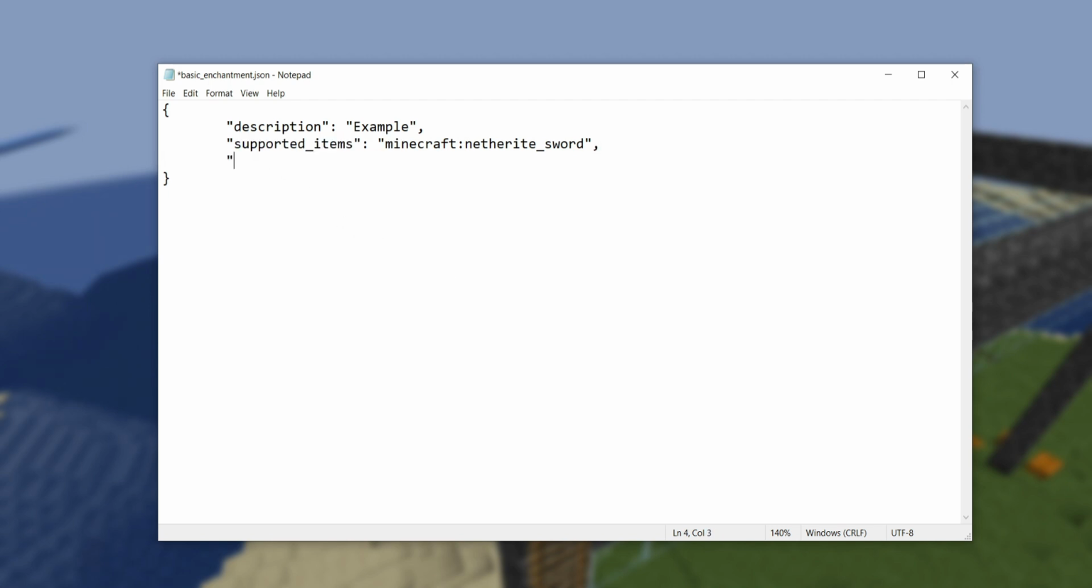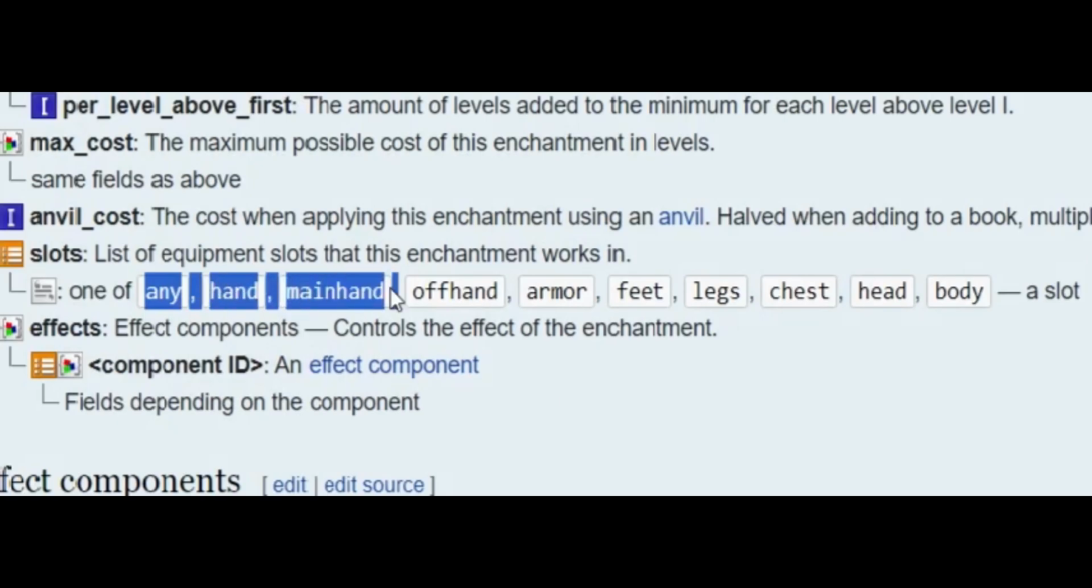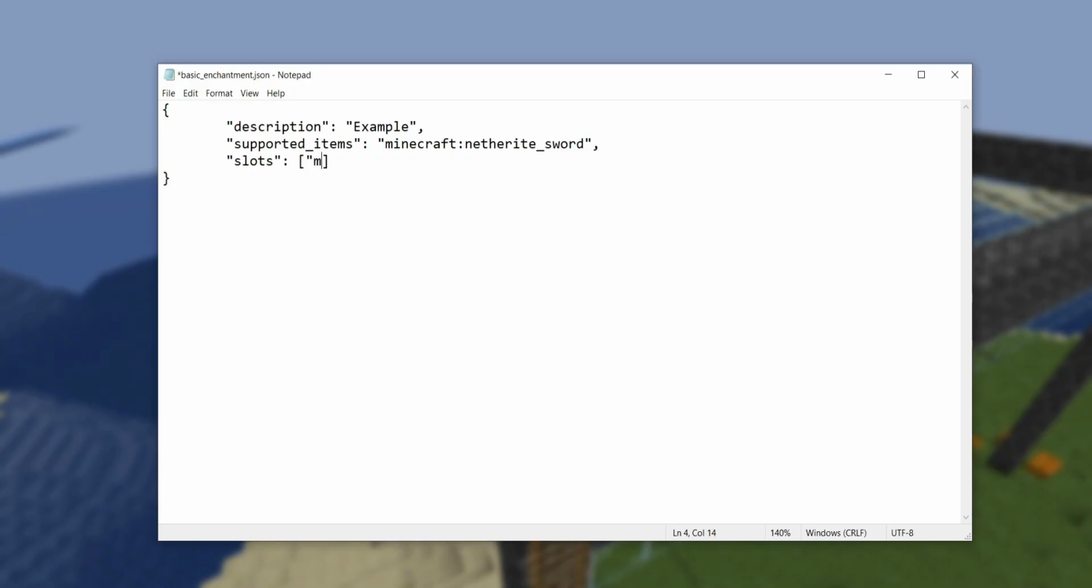So moving on, the next thing to add is the slots. Now the slots is always a list of strings, and this basically tells the game where the item has to be in your inventory in order for the enchantment to actually work. Now your options for slots are any one of these, and I'm just going to make it main hand.